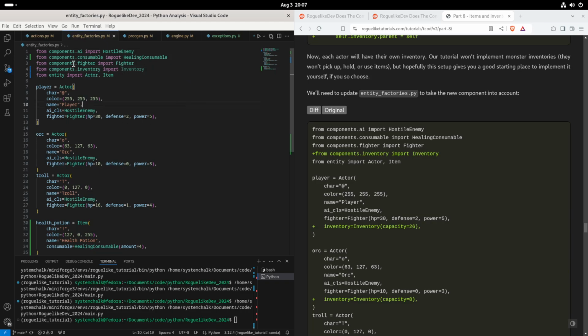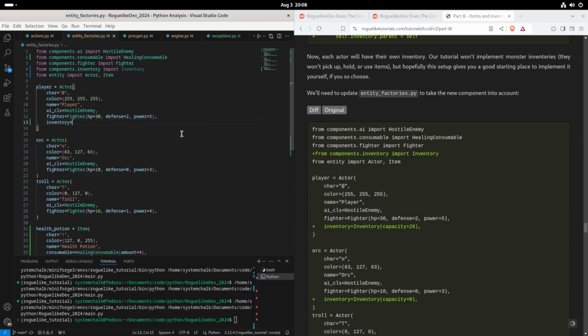I was going to say, why didn't we do this in type checking, but we didn't. We're not checking types, and that makes sense because it's a factory rather than defining things. Okay, so actor fighter inventory equals inventory.